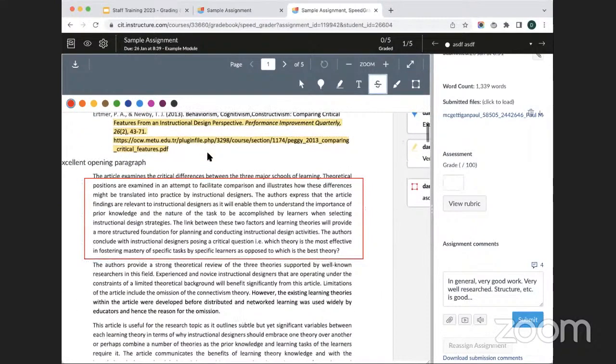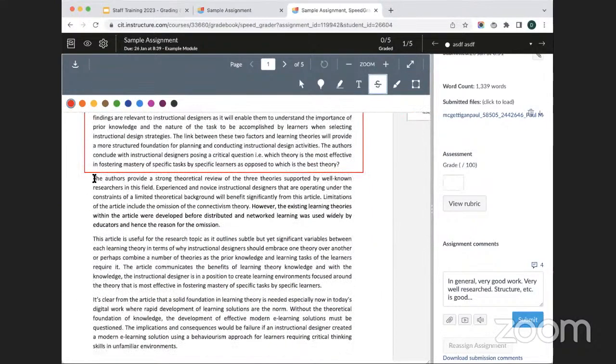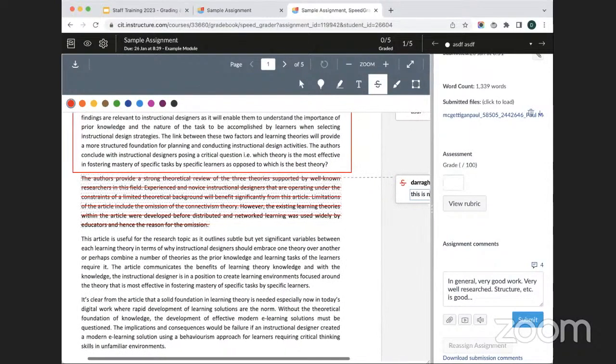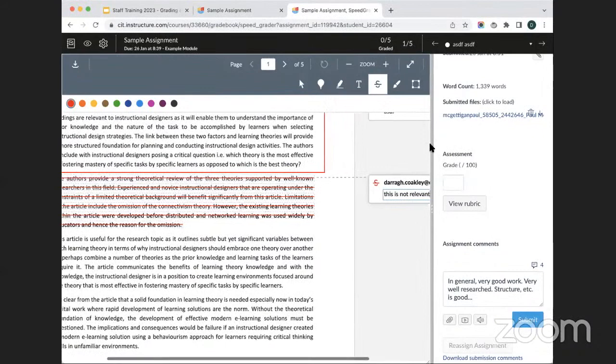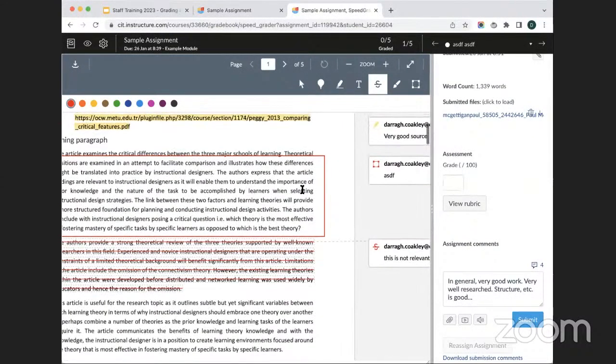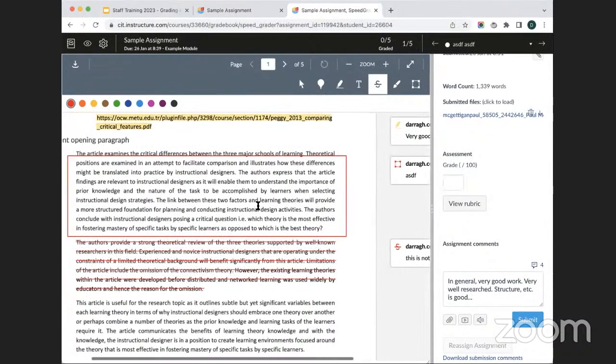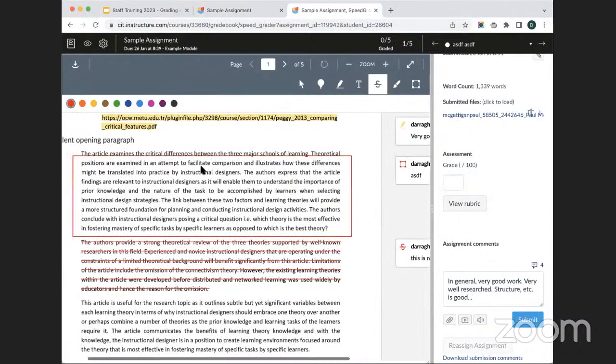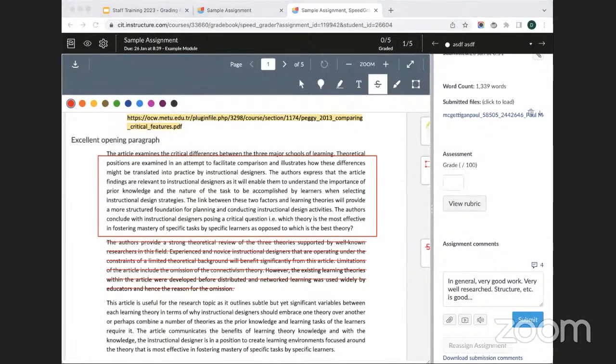And then the final tool is a strike through tool, which might be useful if you just want to identify this is not relevant, and so on. So between the general feedback and the specific annotation tools available up here, you can give quite detailed feedback to students on their work.